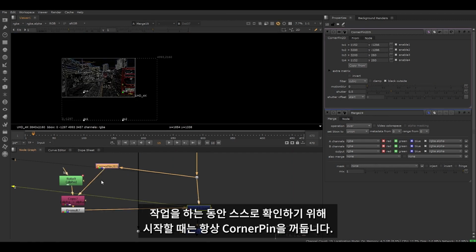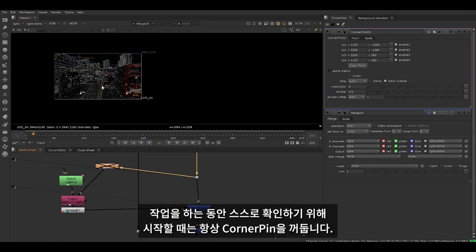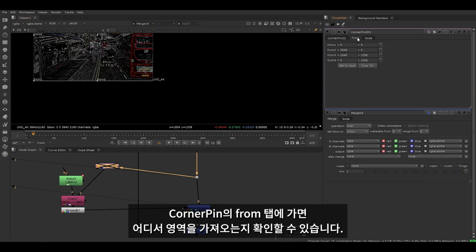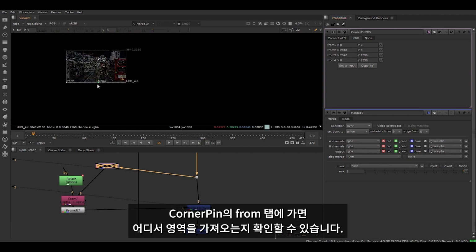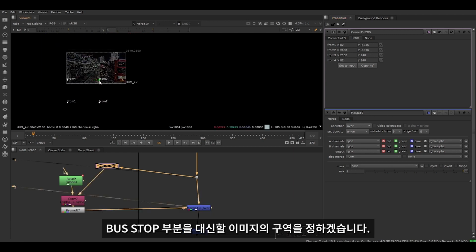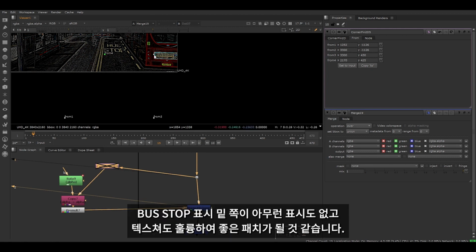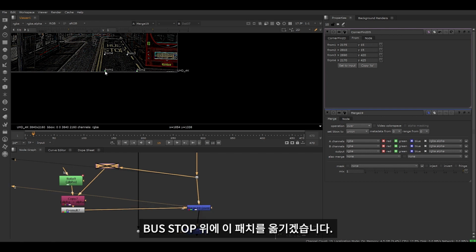I always disable the corner pin at first so I can see what I'm doing. You can do this by pressing D on your keyboard. Let's go into the From tab. This will tell the corner pin where we are translating from. Let's position our points to the area of the image we want to replace the bus stop sign with. I think a good patch to take would be underneath the bus stop, where there's no sign, as we have some lovely texture there.